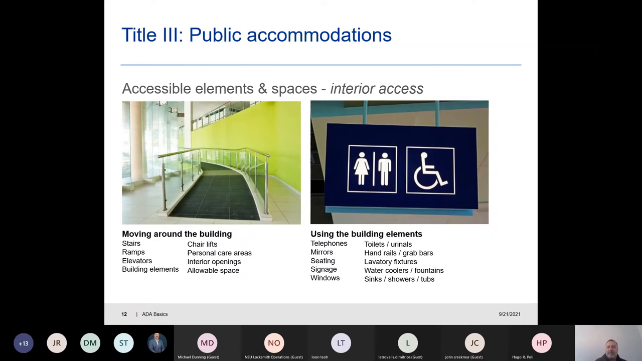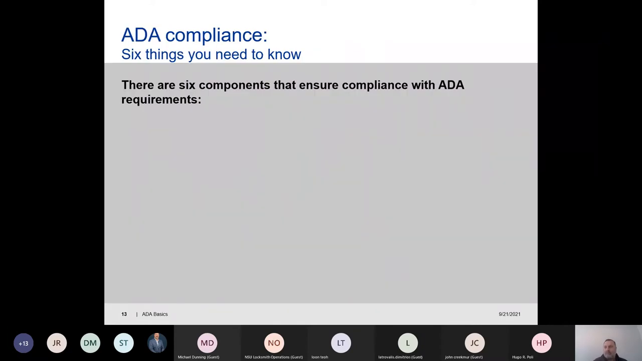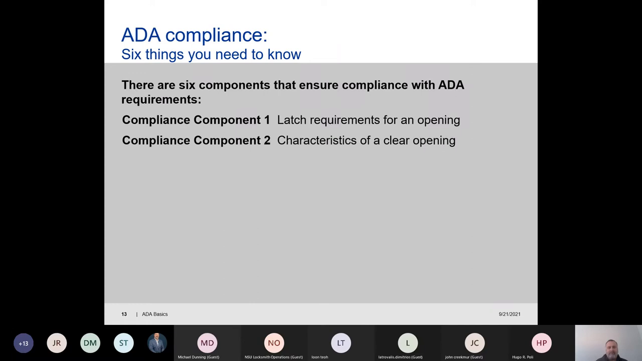And do our sinks and showers, are they in compliance? So there are six components that ensure compliance with ADA requirements. And those are latch requirements for an opening. I believe we can only have 5/8 of an inch projection.